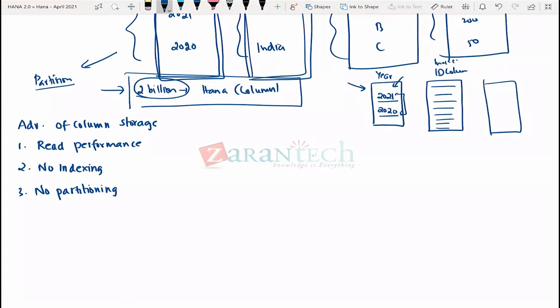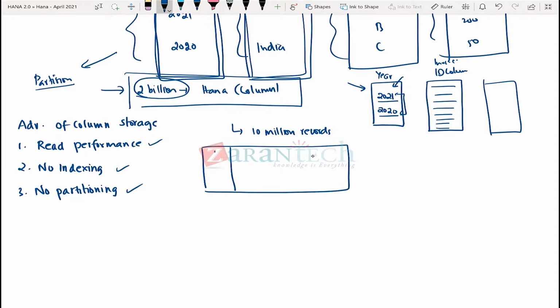Okay. So now we have seen that these three advantages are there. I will explain one more unknown hidden advantage for storing your data in a HANA system with column storage rather than a traditional row storage database. If I have, let's say, 10 million records in a large table, with column 1, column 2, column 3, and assume there are 10 columns in this table, and I have 10 million records stored in this particular table.